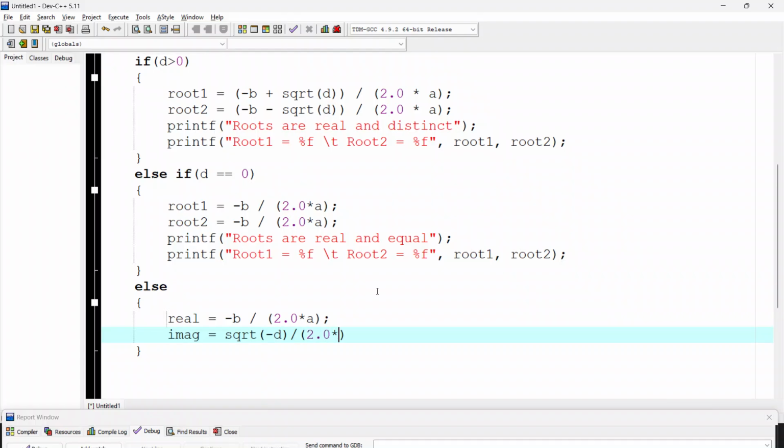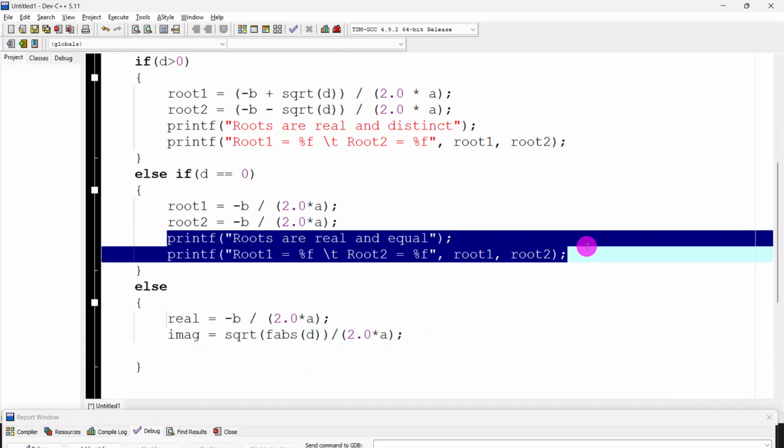2a, 2.0 into a. Now, to avoid the negative sign, there is a function called f absolute. Whenever there is a negative number, f absolute will convert it into a positive value. So if you want, you can write it here as FABS, f absolute of d. This is again a built-in function which will get the absolute value. So for example, if the value of d is minus 2, then f absolute of minus 2 will give you the answer 2. It removes the negative sign. Once the real and imaginary parts are calculated, now you just need to print the statements on screen.